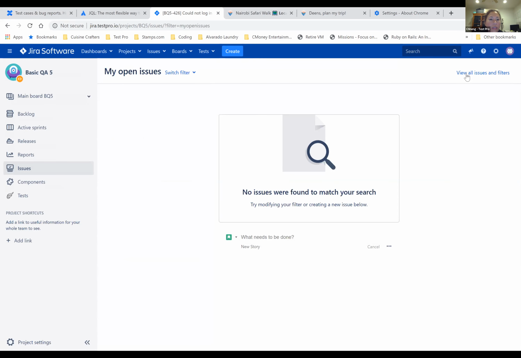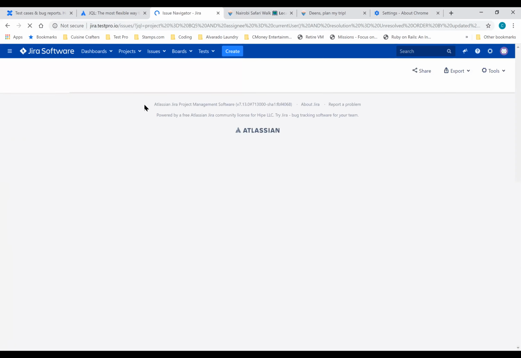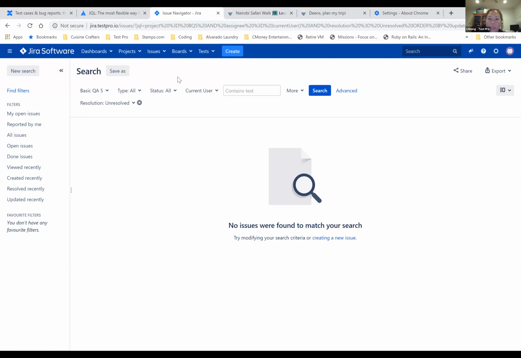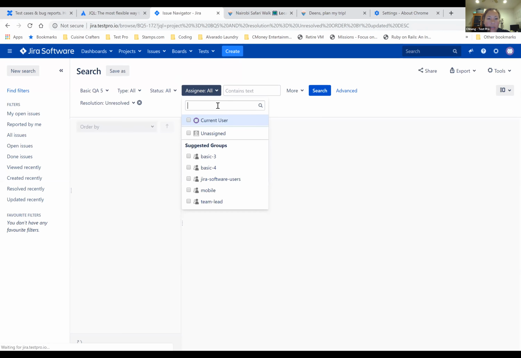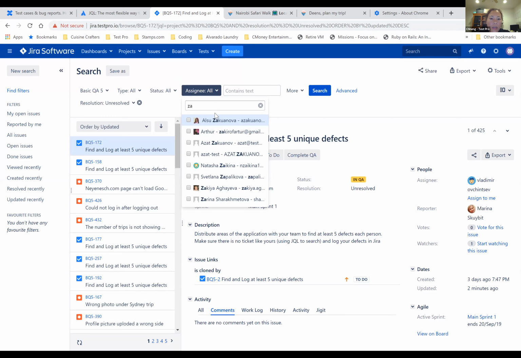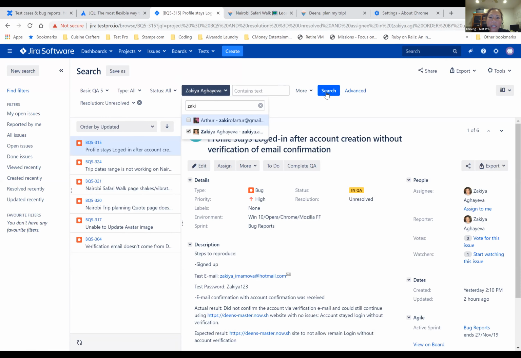Well, let me switch. I don't have any bugs because this is me. I haven't created any bugs. So when you do a full search, I don't want to look for me because I don't have anything here. Is this you? Yes, it's me. Let's see. And you just hit search. So all of this is by JQL.